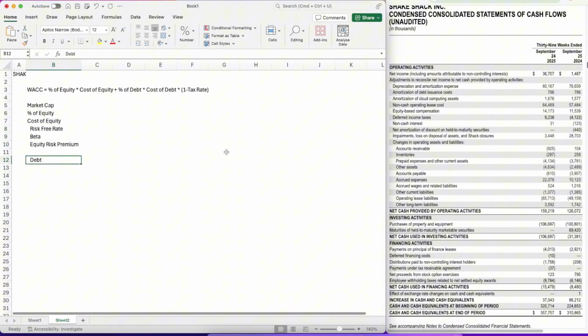Then you want your debt, your percentage of debt, cost of debt, tax rate, put a total line here, and then WACC. Okay, market cap. We don't have that at the moment.